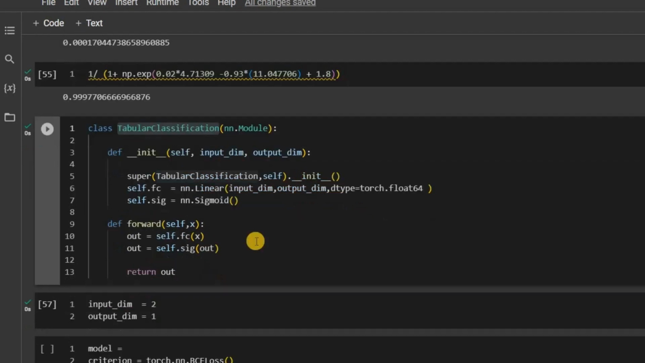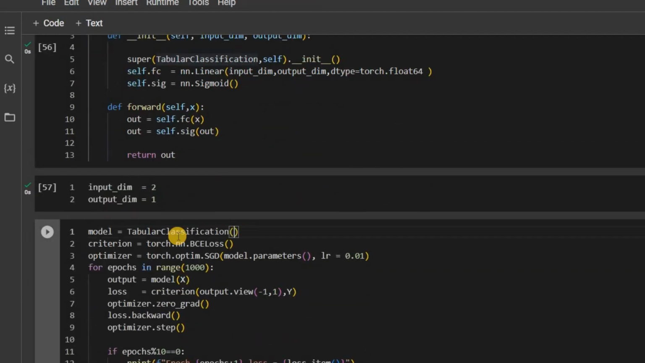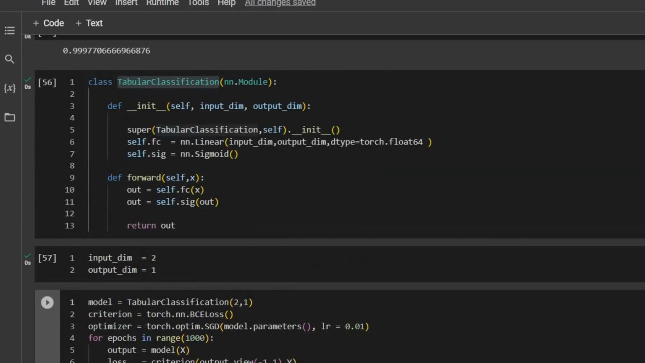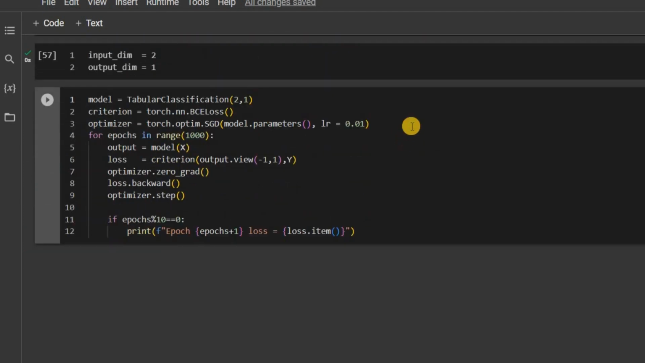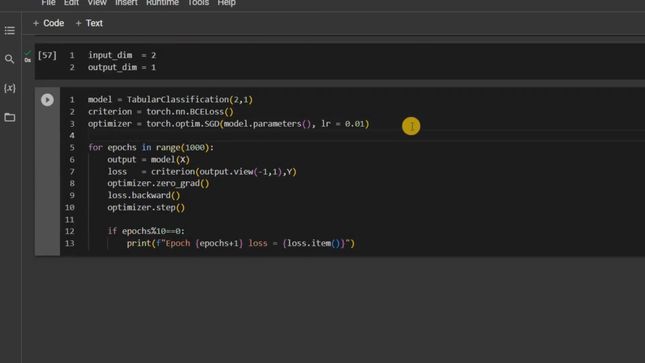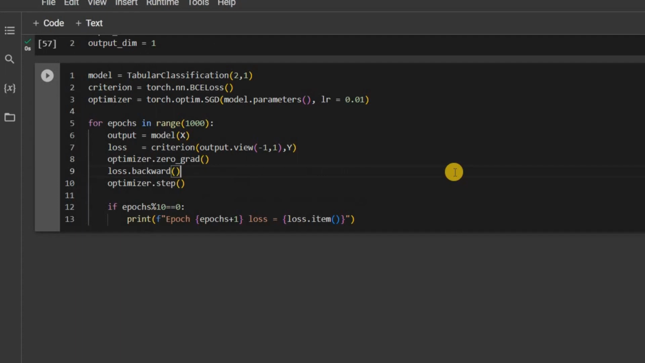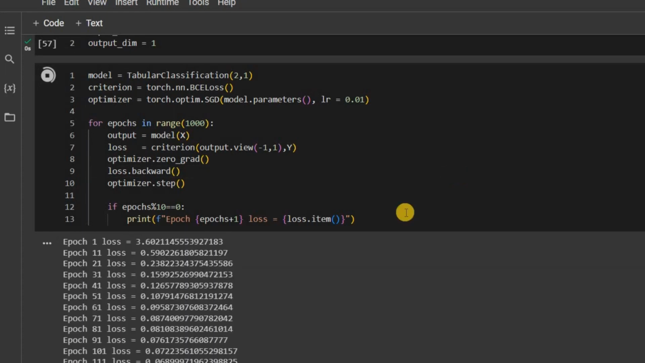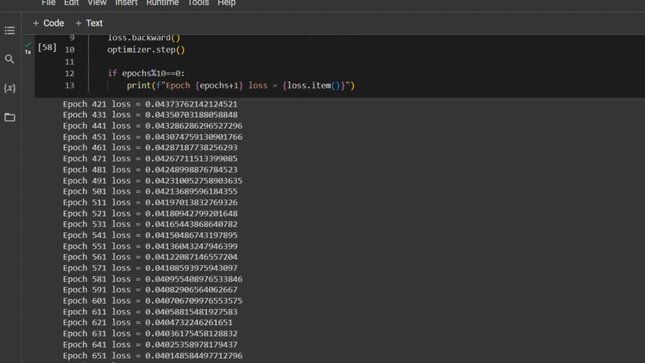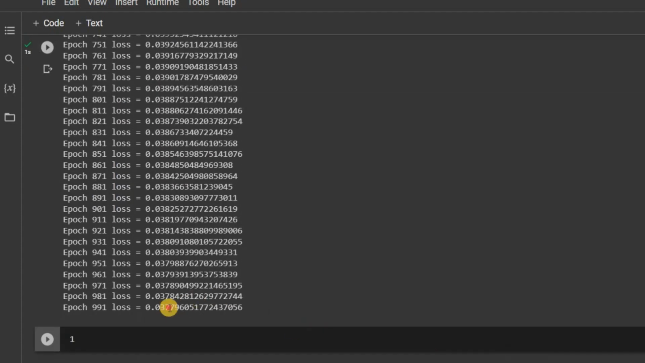We take the tabular classification, and it has the input_dimension as 2, or let me make it 2 comma 1. If I scroll up a bit, yeah, that's it. So this is how we were able to make our class for forward propagation agnostic to the number of input parameters in the data. We are going to run the code and hope that it runs without any error. Yeah, it ran without any error, and we are able to get results over here as well.